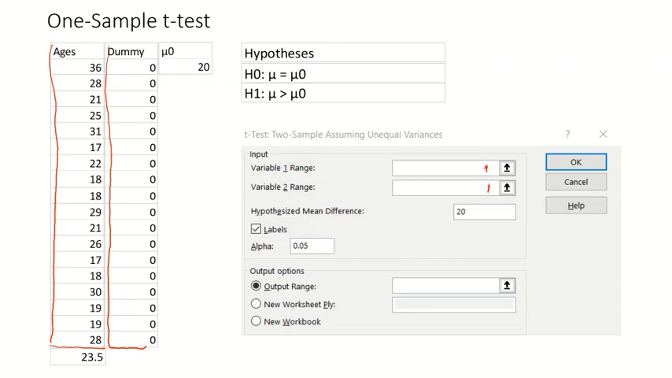Because we are highlighting the titles, we can check this portion. We'll put a check mark for the labels, and then we'll set our significance level or alpha at 5%. And then choose an output range, maybe on the same data sheet as where your data are located, maybe just beside this. And once you've chosen an output range, you may then click OK.